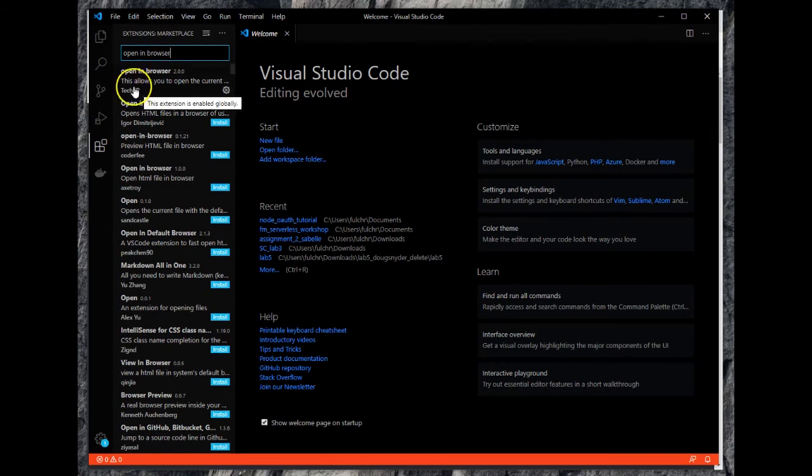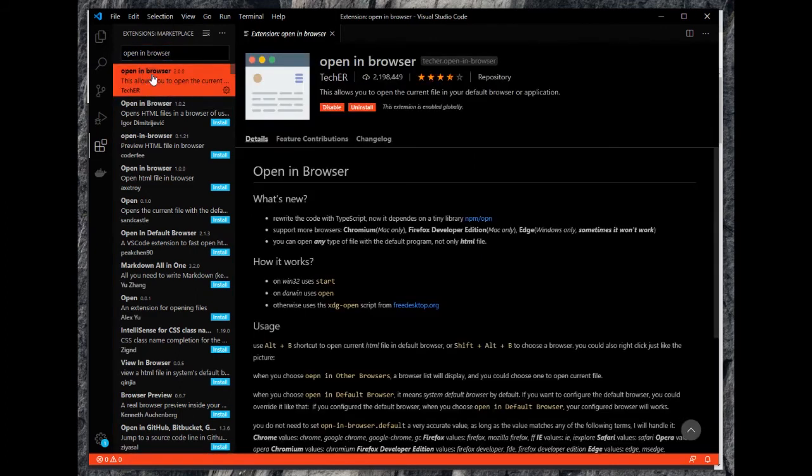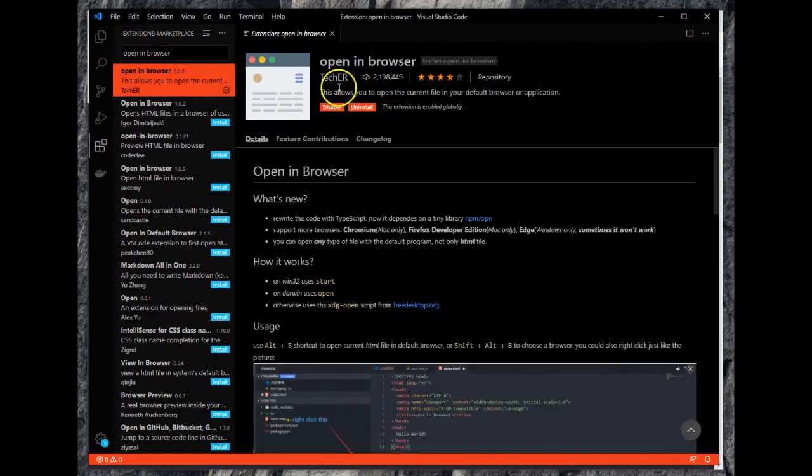And you should see Open in Browser. I'm going to click on it here just to make sure that you have the right one. You'll see that it's by an author. The publisher name is TechER. And what I want you to do is install. Mine is already installed, so go ahead and click on that install button, and that will allow you to install the editor. All right. So make sure you do that.